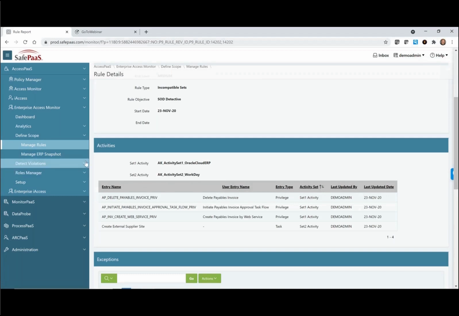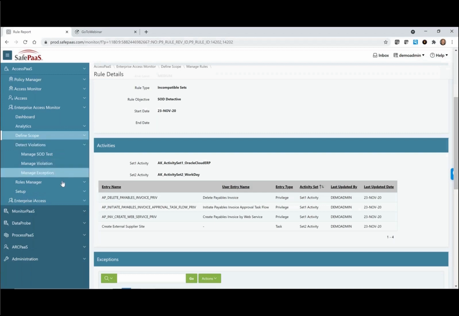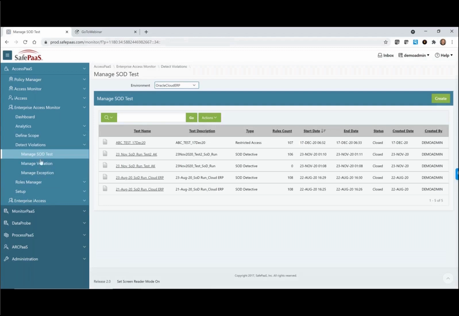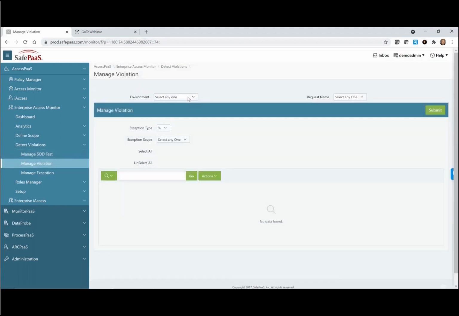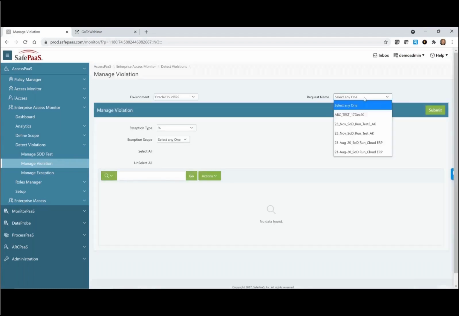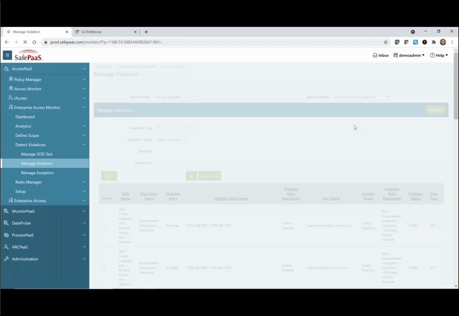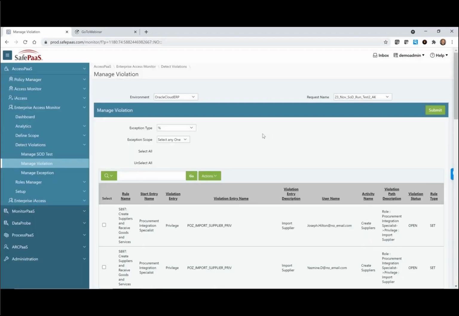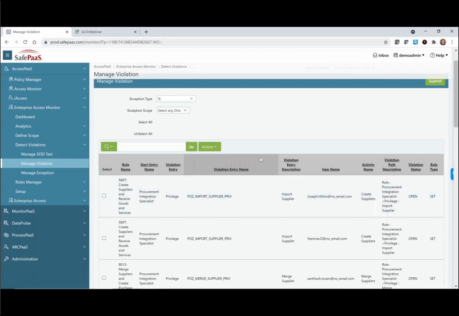Okay. The next thing I want to do is just kind of show you some of the violations. We allow for the maintenance of multiple tests. So as you do your analysis, you can have different tests based on the different snapshots that are being processed. Also, we can look at the actual violations themselves. So I'm going to pick the environment again, go to Oracle ERP Cloud, and I'm going to select one of the tests that we run in our demo environment. So I'm just picking the one that was run on the 23rd, and it gives you all the different violations that were generated from that analysis.